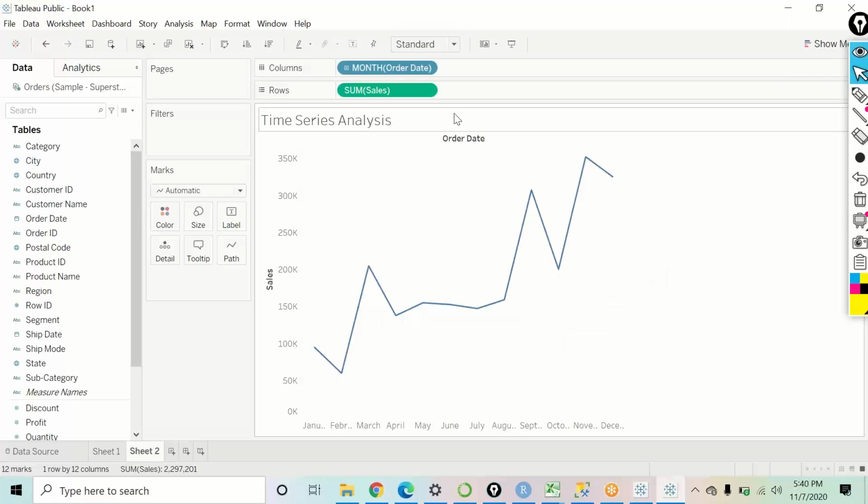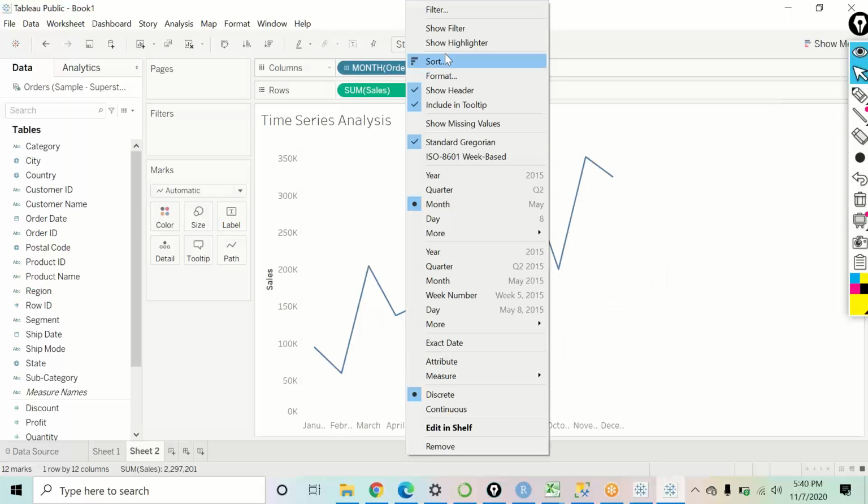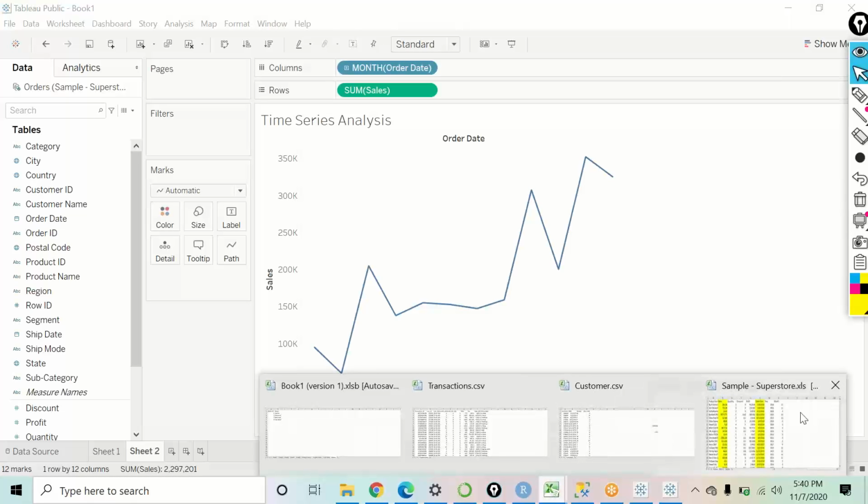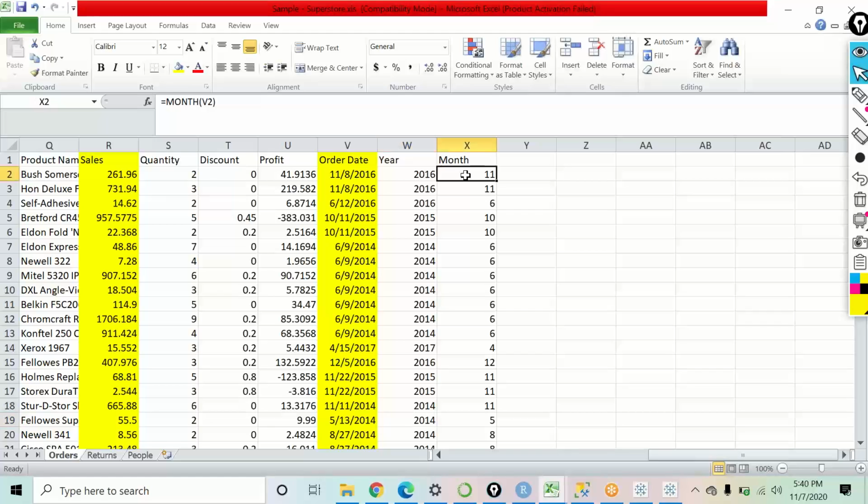No, but I've got all the months over here, so these 12 months are showing data for all the 4 years. Correct? So yes, how is it showing? So if I extract the month, so now 11 means November, right? So 11 means November.